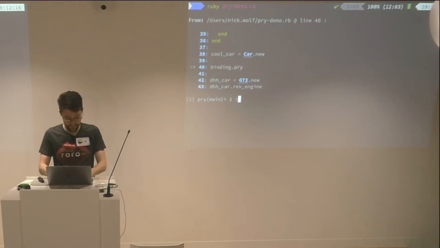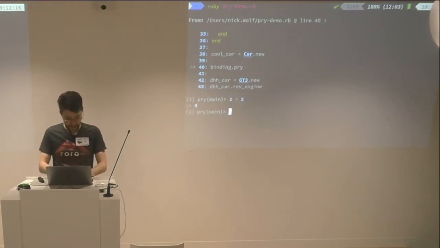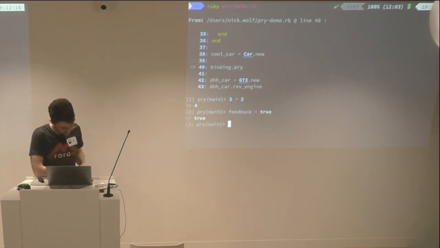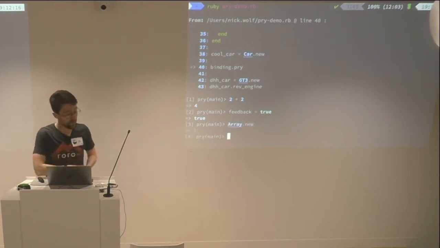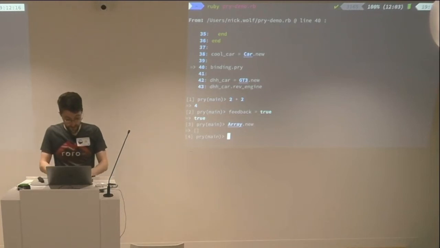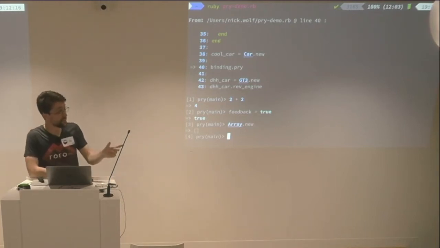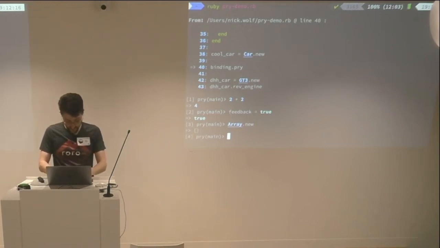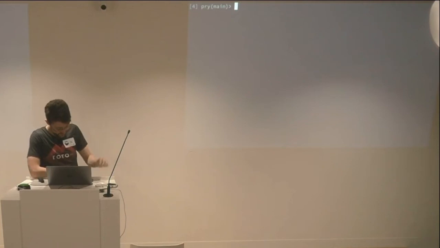So here we can do some basic stuff like 2 plus 2, that will work, thankfully. You can assign variables. That will work. And you can also define new objects. So we can create an array there. This is similar functionality to IRB, but I did want to show off some of the cooler things that you can do inside of Pry.